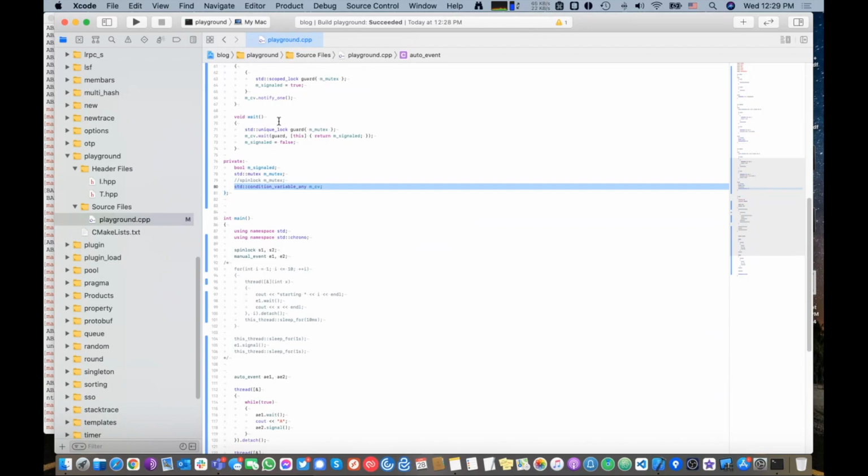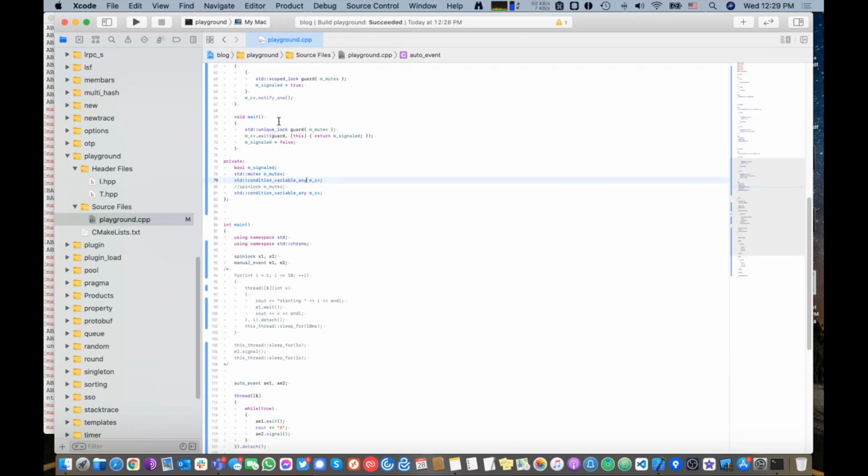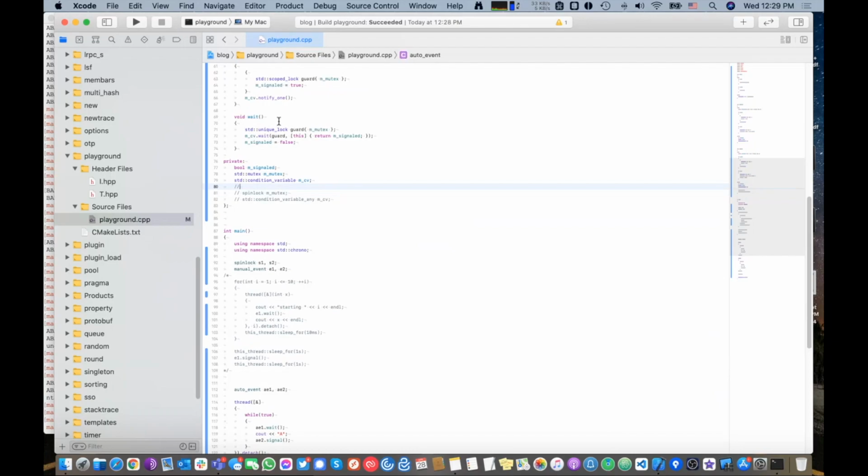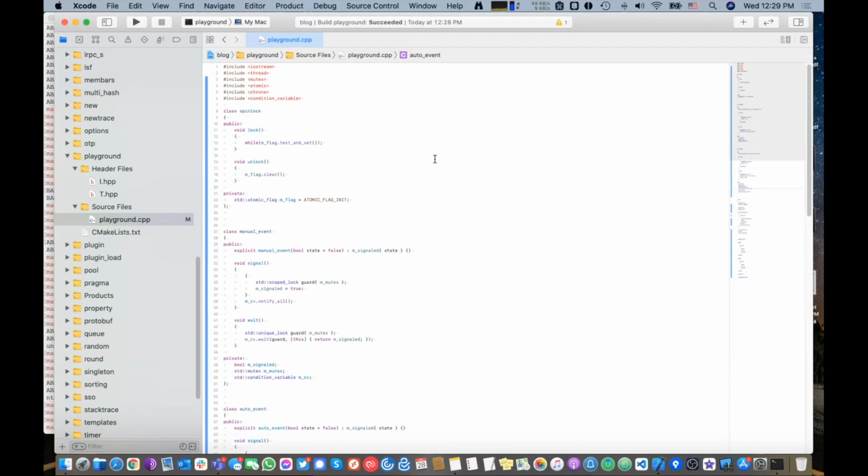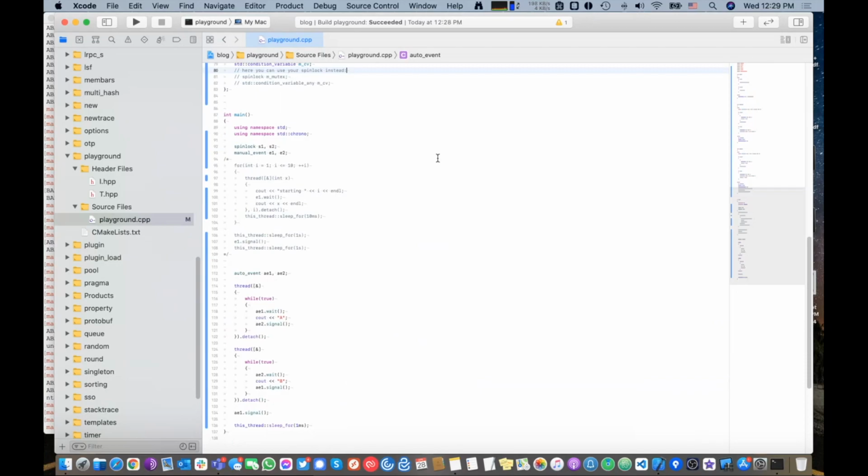So let me just make a copy of this. If we're using a standard mutex, we're using a standard condition variable. If we want to use our spinlock, we need to do so here. You can use your spinlock instead. There. So let's see. We got spinlock, we got manual event, automatic event.